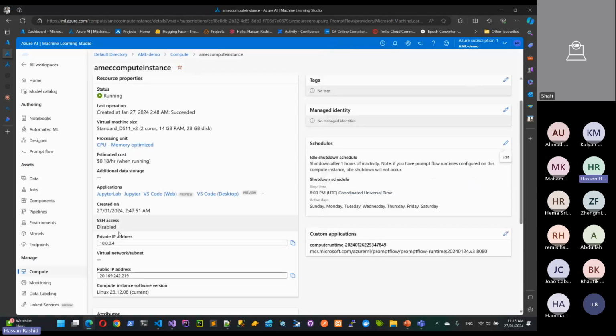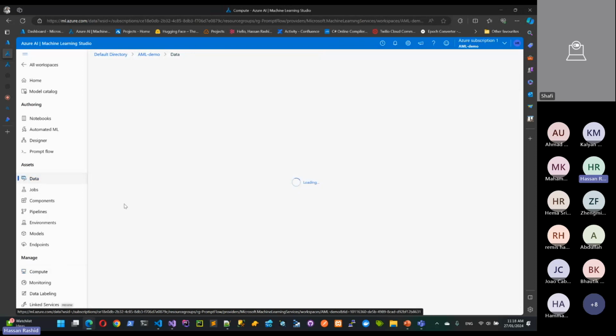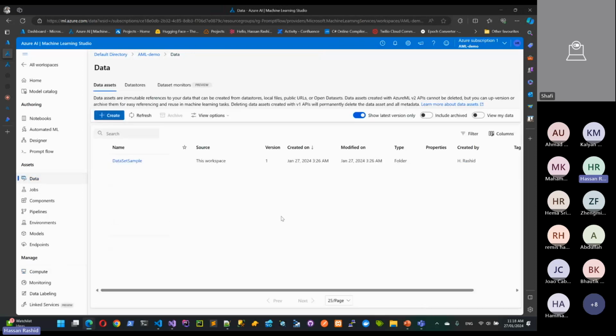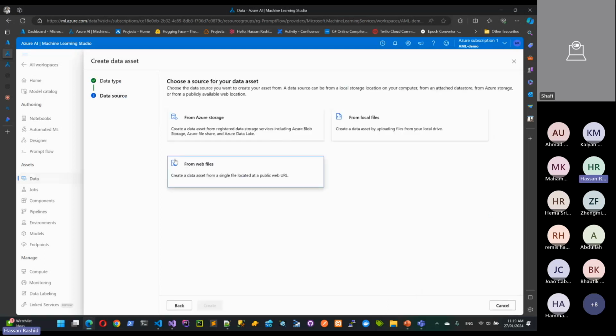So this is now our computing power. Now we can go to data, and here, let's say you have your data set, you want to upload documents, or you want to create files, or there is some data you need to be available in this platform. So you can go ahead and create a new data, give it a name, data test, let's say. I'm not going to create it, but you have multiple options.